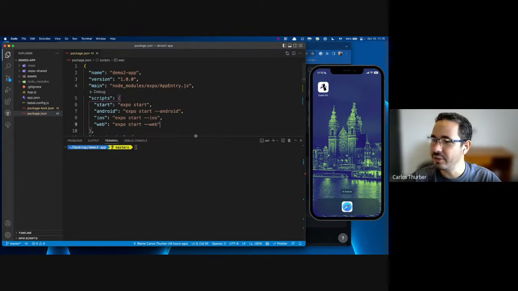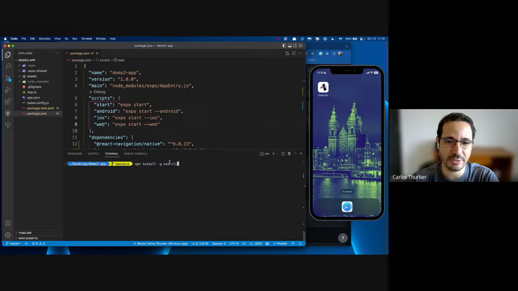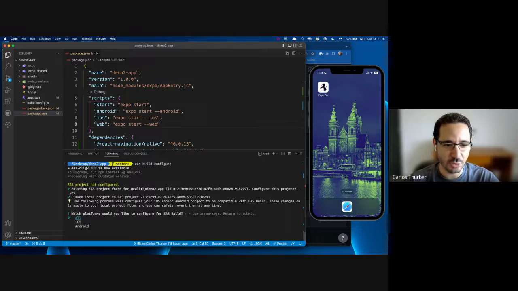Okay, the next step is we are going to be using Expo's application service client. We install it like this. I already have it installed. And we are going to do the configuration in our project. It's pretty easy. It's not configured. I want to do it. Yes, I want it for all the platforms. Yes, and it's ready.